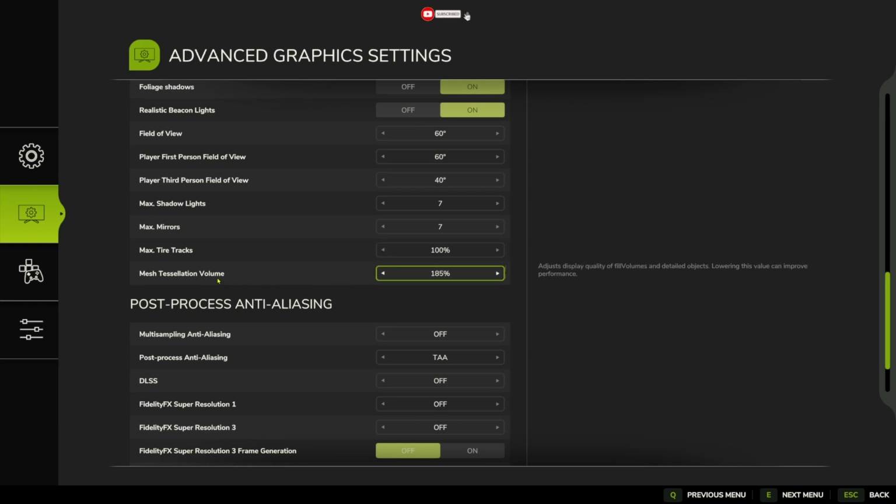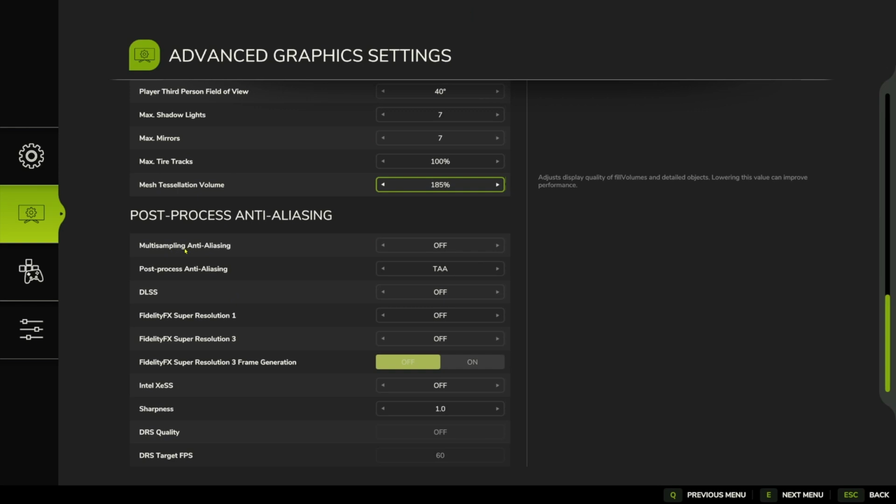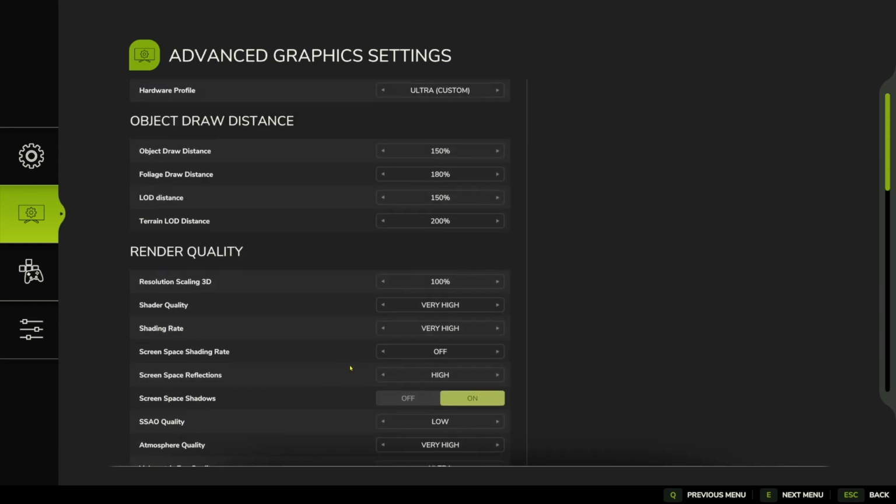Then you got your mesh tessellation volume. Then down here you've got your multi-sampling, however you say that word, I can't say that word. Post-process anti-aliasing, DLSS, and then you've got your Fidelity FX Super Resolution, your FX Super Resolution 3, your Fidelity FX Super Resolution 3 frame generation. Like I said, I leave all this alone. I don't mess with it. Your Intel XeSS, your sharpness of the game, DRS quality, and DRS target frames per second. So I think that's pretty much it in here.